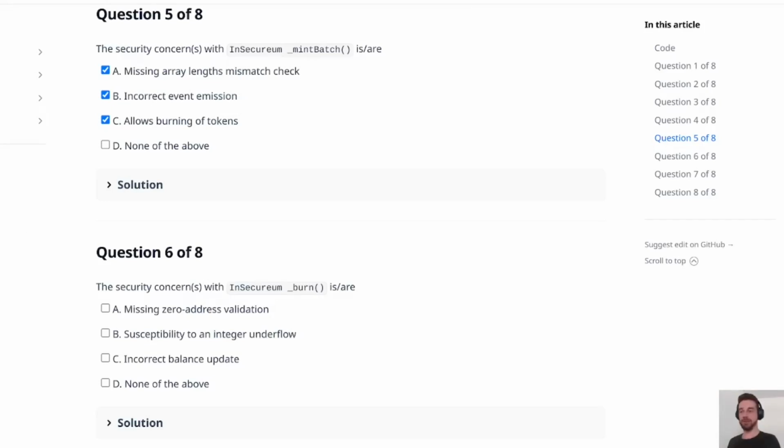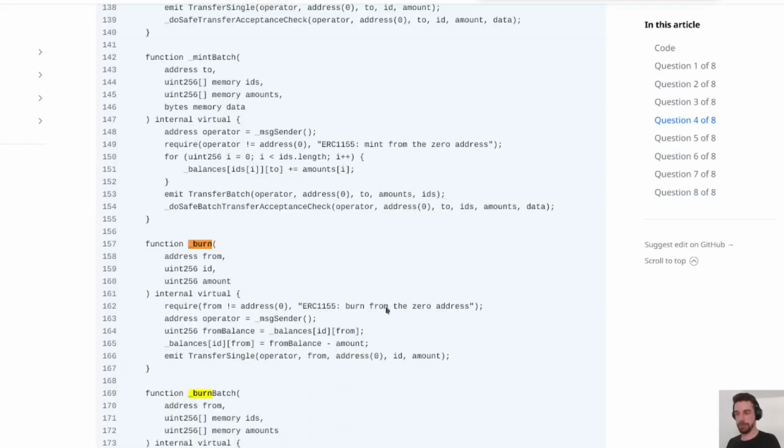Let's continue on with question number 6, which says that there are possible security concerns with the underscore burn function, which could be a missing zero address validation. It could be susceptible to an integer underflow, or it could have an incorrect balance update. So let's take a look at the code of this underscore burn function.